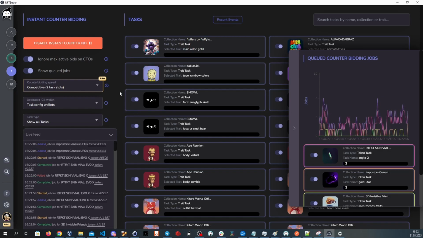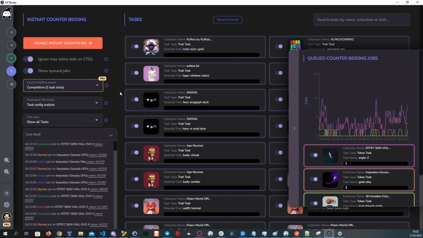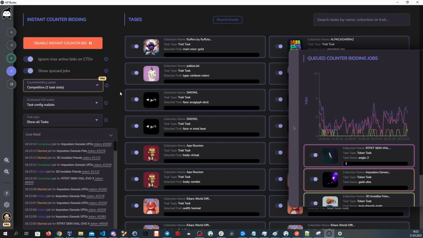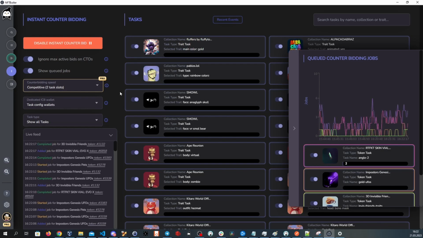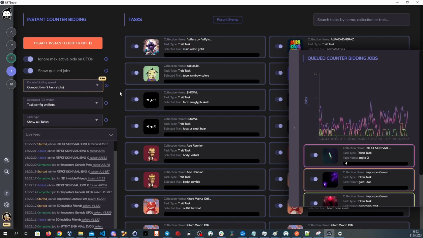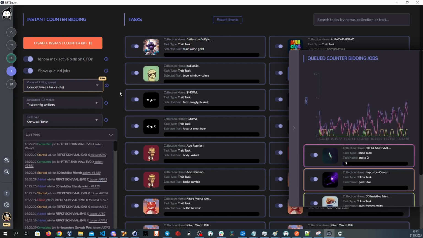This adds a lot of speed, especially for those who are using CTO tasks, because you can now counter bid much quicker, within a few seconds: 1 second waiting and then maybe 3 or 4 seconds to process the bid. And if someone else is counter bidding you again, you can instantly counter bid them again. So, a lot of counter bidding speed.